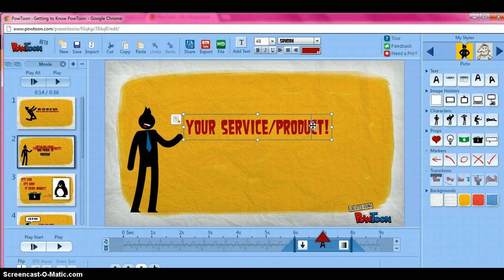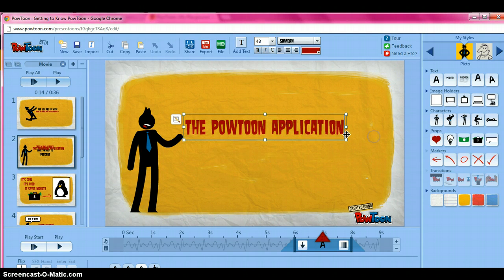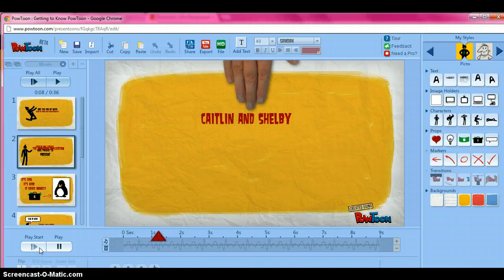And then edit this, and our service or product is the PowToon application. So then I would just put that in there, right there. And see how it did that? I can just edit it just like any other program that you'd usually use for any other PowerPoint. So then I'm just going to press play start to see where this has gotten me.